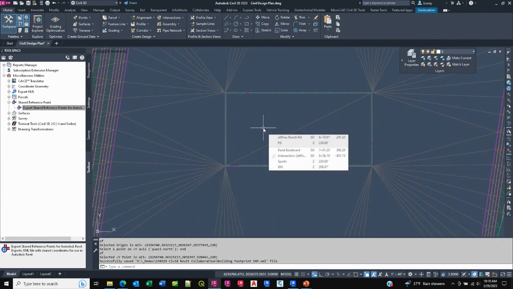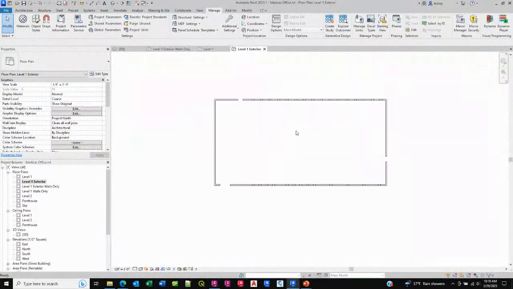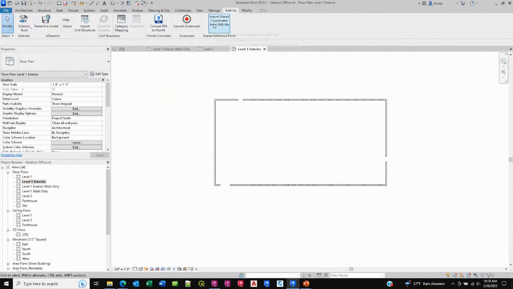So we've exported that shared reference point now. So now what we do is we pop back over to Revit, and now you want to attach to that shared reference point. So that's here in add-ins, and here's import coordinates from XML file, shared reference point.